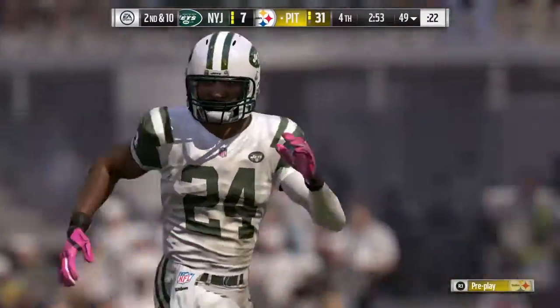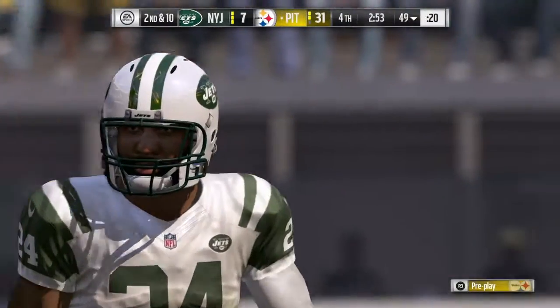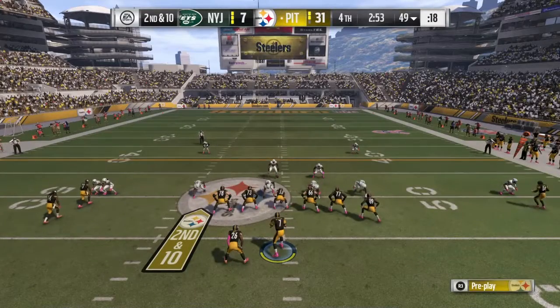Looking to jam the receivers at the line here. Press coverage look defensively. Here we go.